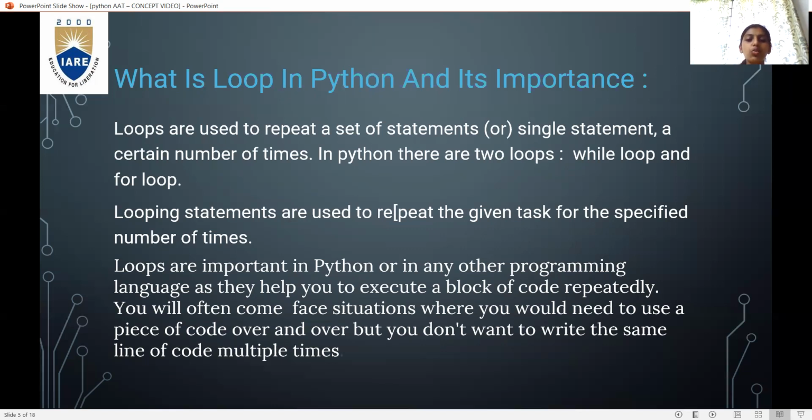Looping statements are used to repeat the given task for the specified number of times. So how many times you specify, that many times the given statement or the given condition will be repeated and the output will be printed using these looping statements.